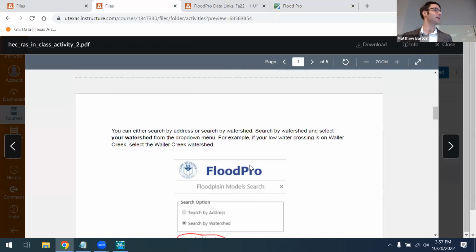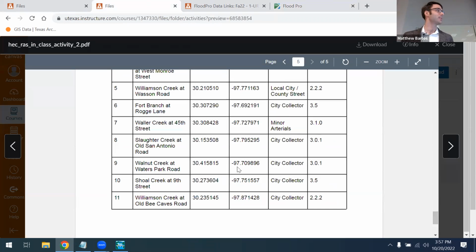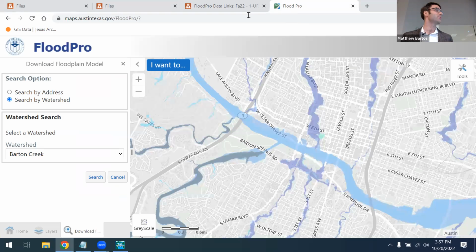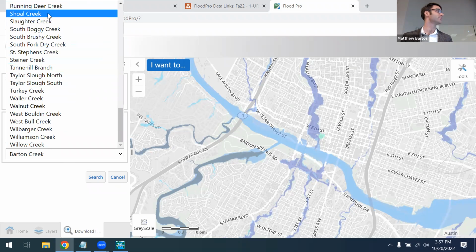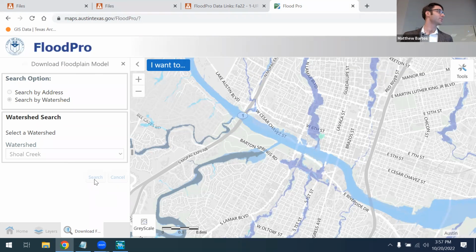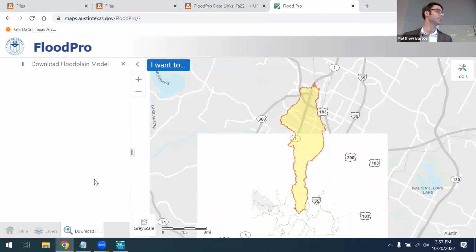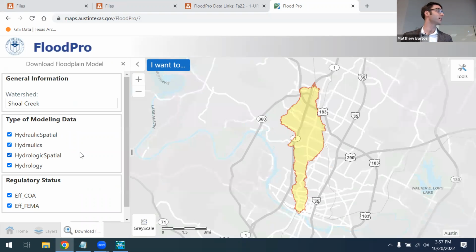So let's say we're group 10, and we have Shoal Creek at 9th Street. We'll go to the Floodpro website, go to search by watershed, and under watershed, search for Shoal Creek. Found Shoal Creek here. Then I'm going to hit search, and it will show you the watershed for Shoal Creek.